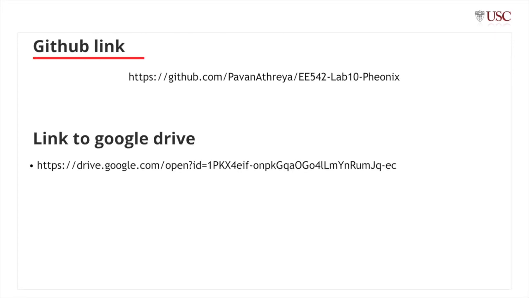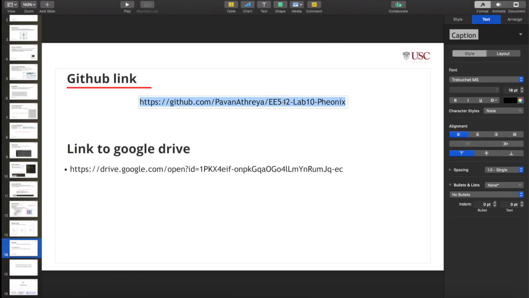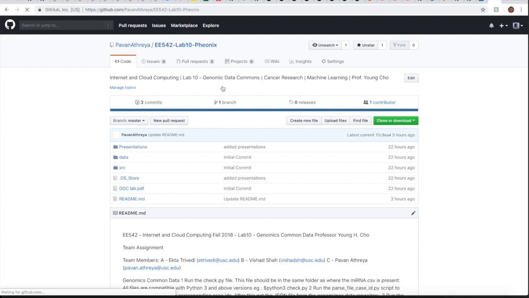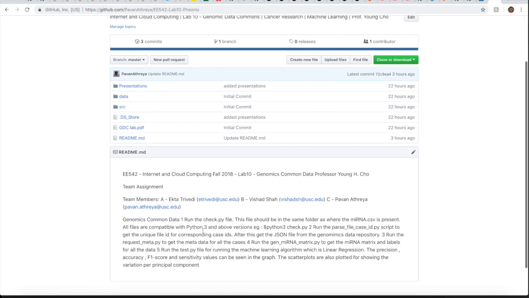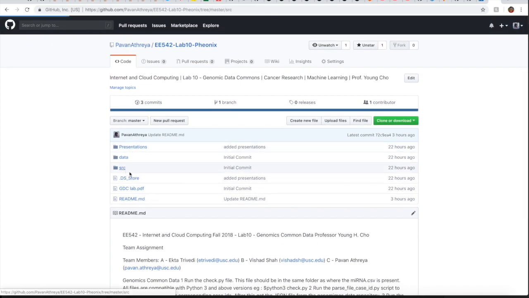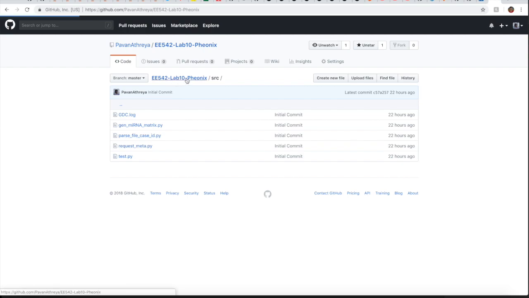We have uploaded the source code, presentation, the statement, and data on GitHub. The link is provided in the presentation and also in the submission text box. It's also uploaded on Google Drive just in case. Let's look at the GitHub link right now. In this, we find the details with the README attached, and the presentation, data, source code, and everything on GitHub.